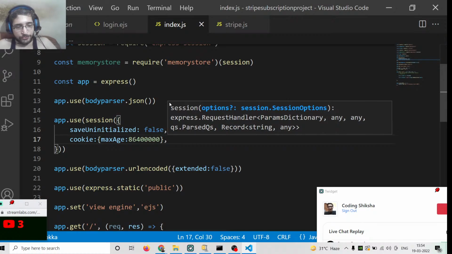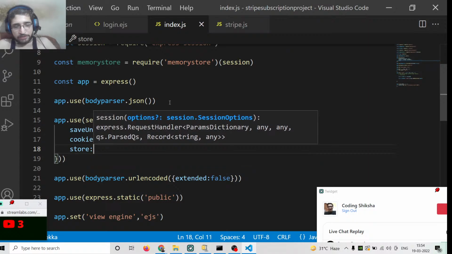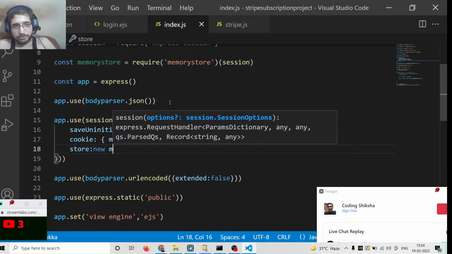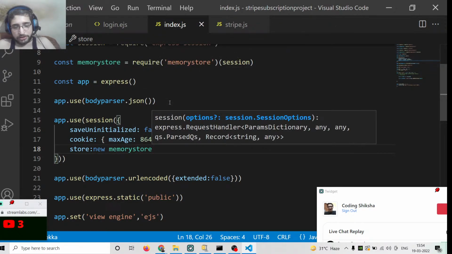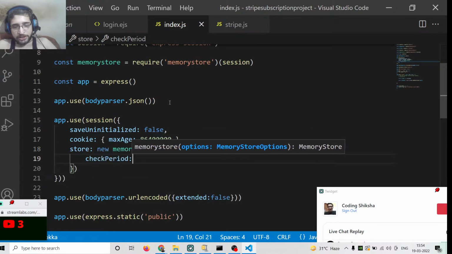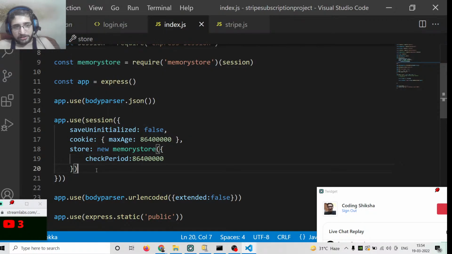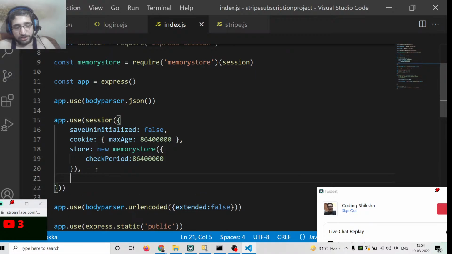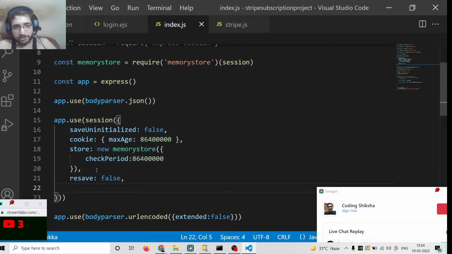Put a comma, and then we have the third parameter, which is store. So this will be equal to new MemoryStore, that we have included. And right here we will pass the checkPeriod, which will be equal to again this period, which is 24 hours, 86400000. This is in terms of seconds we are providing. And then we will put another comma, and the option is the resave option. So this is again a boolean value, and put it false.